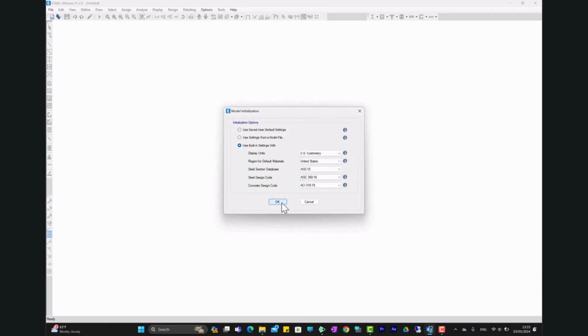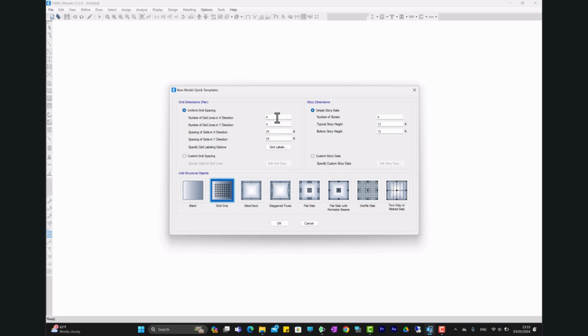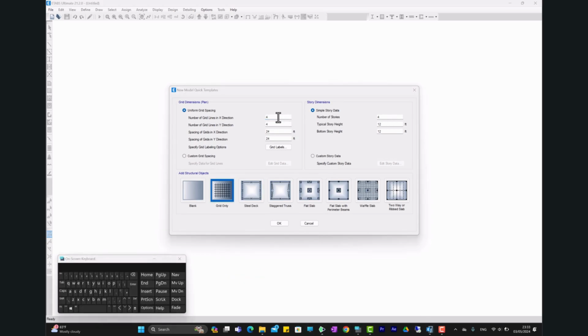To start, select New Model from the File menu, then we select the settings related to the grids and specify the number in X, Y, and Z and adjust the distance from each other.